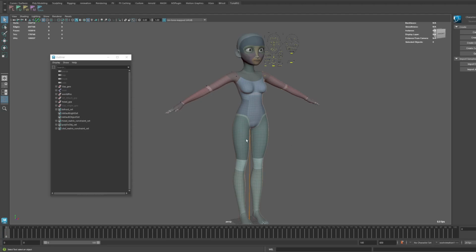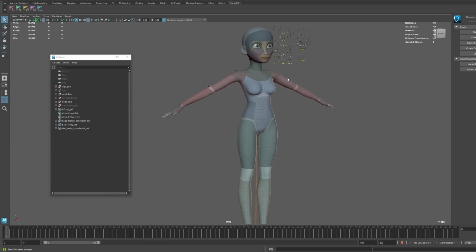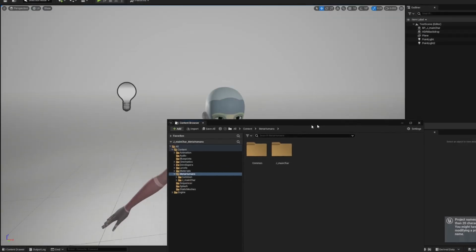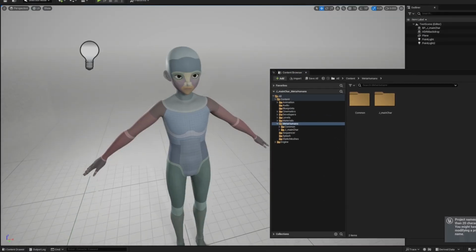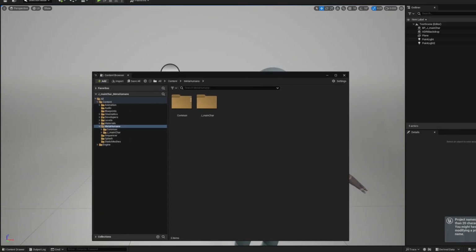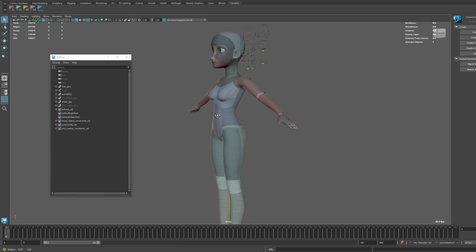Hello everyone! We've finally reached the video where we'll be exporting this rigging data to Unreal Engine. In today's video, I'll show you how to export the data we've been working on to Unreal Engine and set up metahumans correctly.